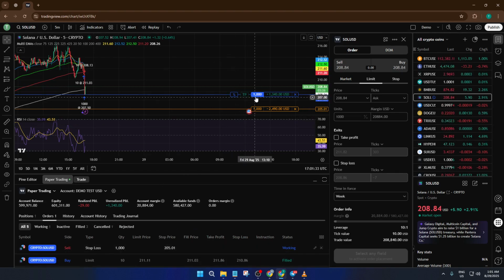So in just a few simple steps, click, drag, confirm, you can optimize your risk management on the fly without having to exit your trade or get tangled in complex menus. This is such a powerful tool in any trader's toolbox, and it makes active management on TradingView really intuitive.